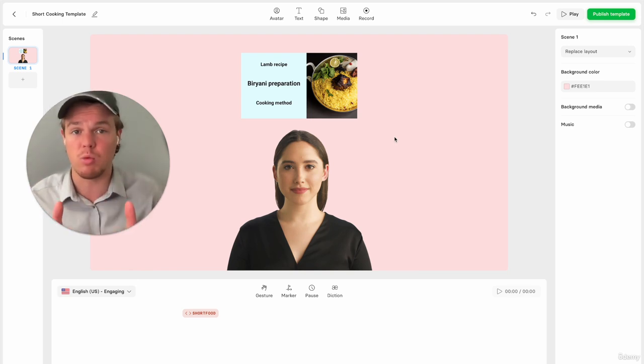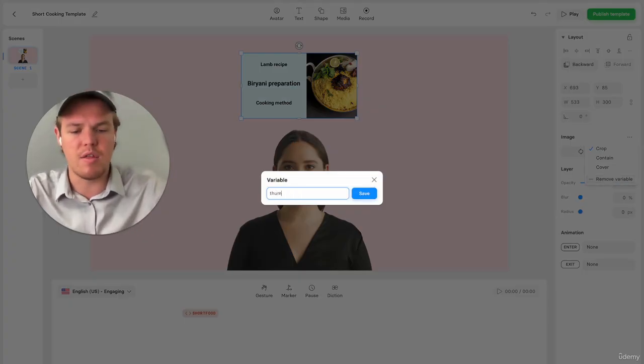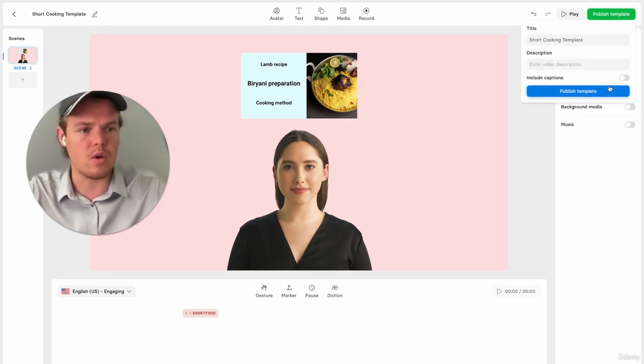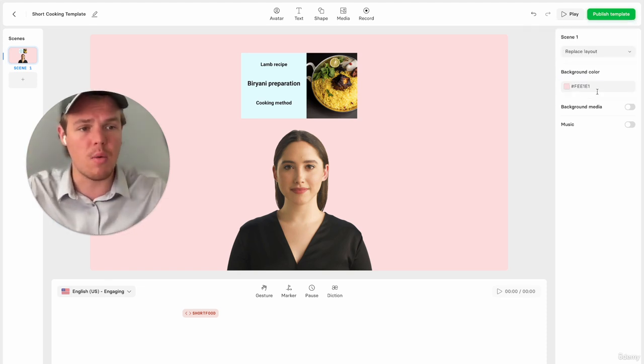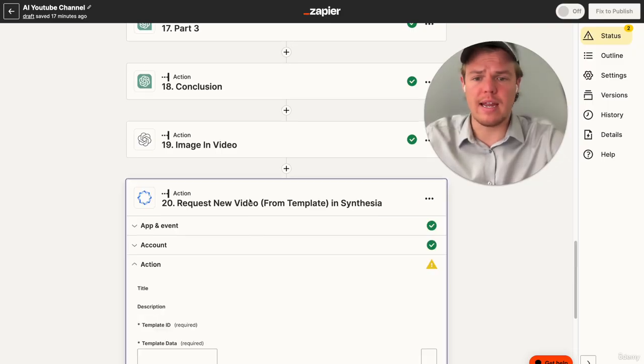Obviously, you can add a bunch more stuff here, but for now, we are going to go ahead and just make sure we do one more thing. Let's go ahead and add a variable here, and we're going to say thumb short. And then from here, all we need to do is hit publish template. And we're going to go ahead not add captions because we're formatting it as a vertical orientation. You don't want the captions to look cut off, and we're going to hit publish template.